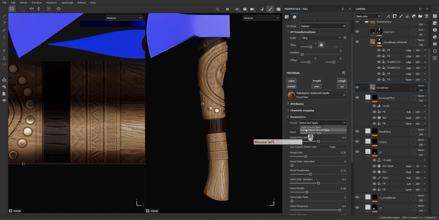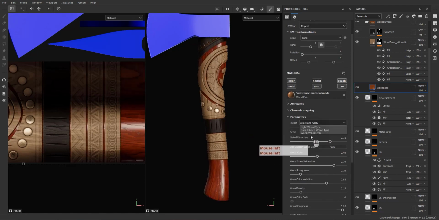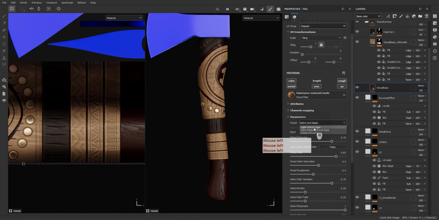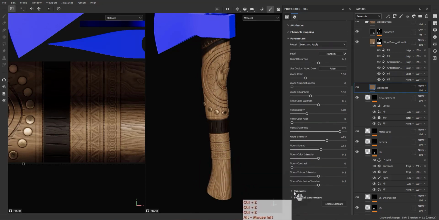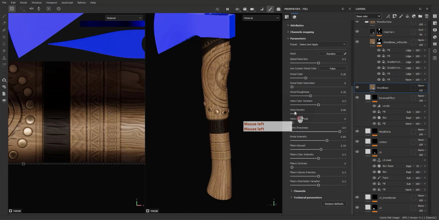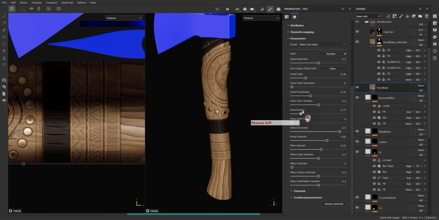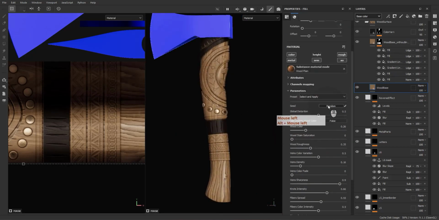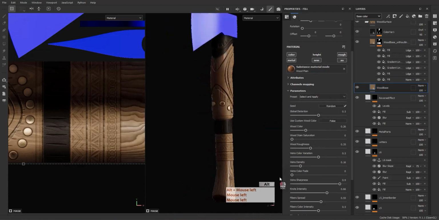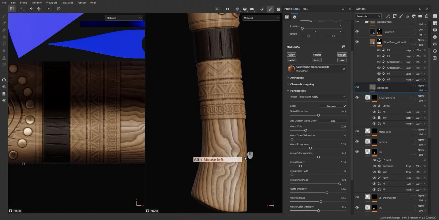Yeah, we have some preset here. Warm wood, no, it's not good. Dark river wood, no. Light wood, no, they are not good. And well, let's play with the lens density. Okay, I'm trying to get a good look for the material. So let's add some random seed. Yeah, I think it's good. We have something interesting here.